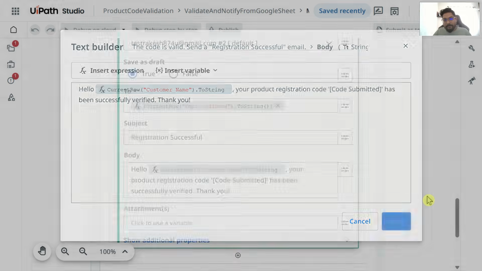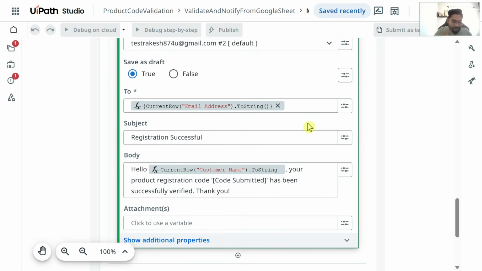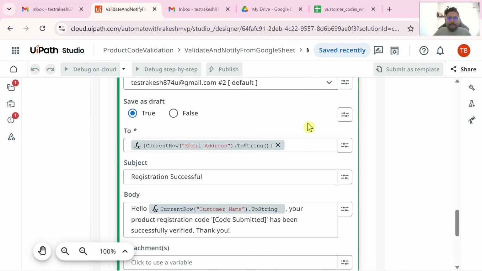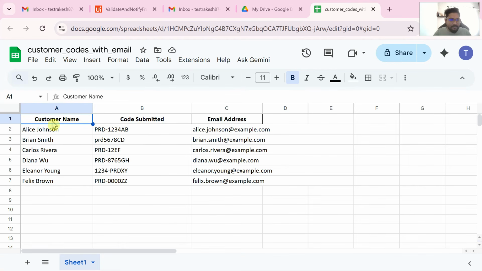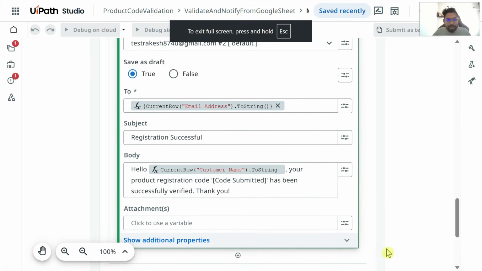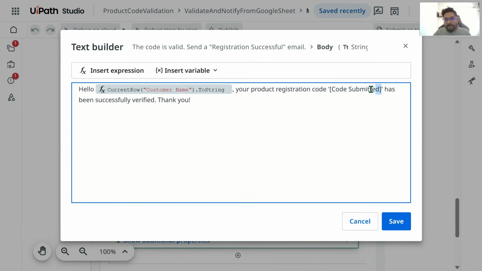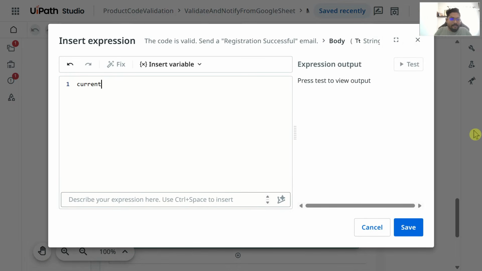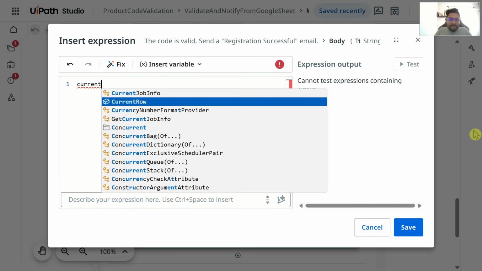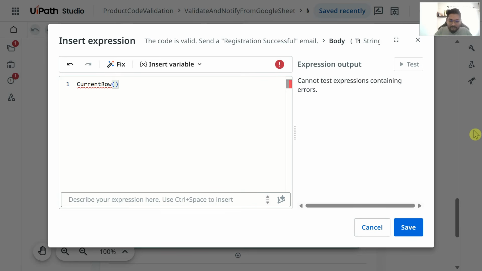In case you forget what the exact column name is, let me go back and look at the sheet. So customer name, and the other one is code submitted. I'll go back, and here I'm going to change the expression. Again the same way, I'll hit insert expression, write current, control space, and select the current row. Within the parenthesis, within the double quote, I will write that column name dot to string. That's all, and hit save.